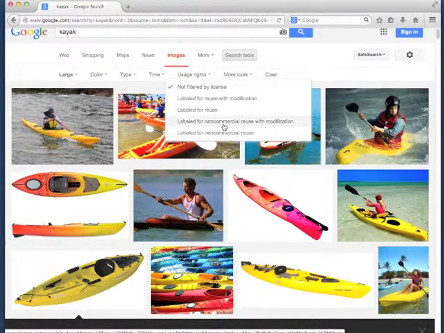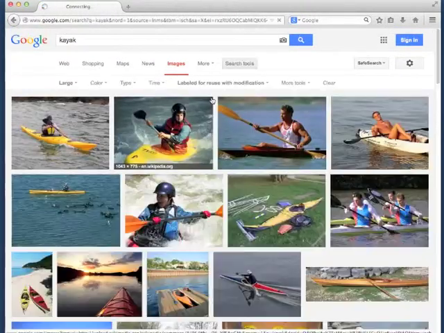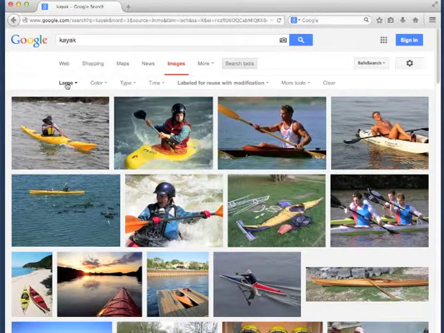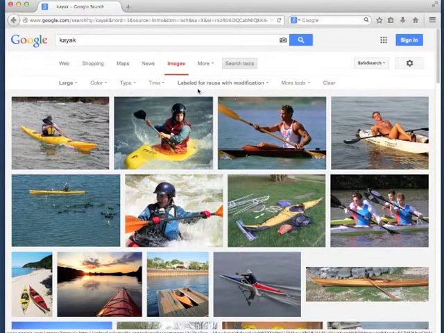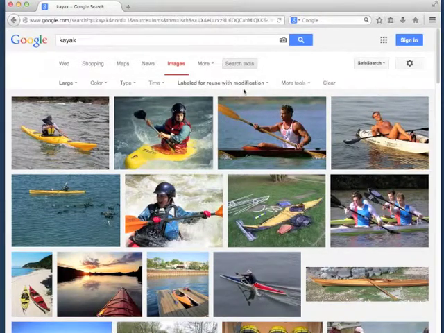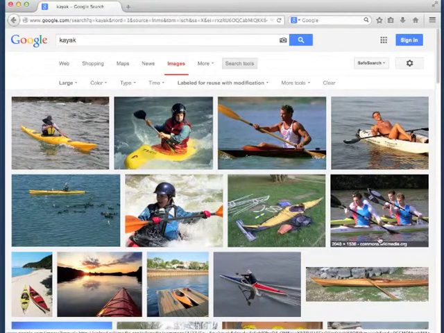Okay, you notice the non-commercial reuse here. I generally go to this one, labeled for reuse with modification, because then I know that I could change the image if I wanted to. I could crop it, I could recolor it, that sort of thing. So I click on labeled for reuse with modification. And you'll notice that my large image search is still active. So now what I'm seeing here are large images that are labeled for reuse with modification. That means they're okay to use. I generally cite the source anyway, just to be courteous, but I'm not going to get any copyright infringement hassles by using any of these.